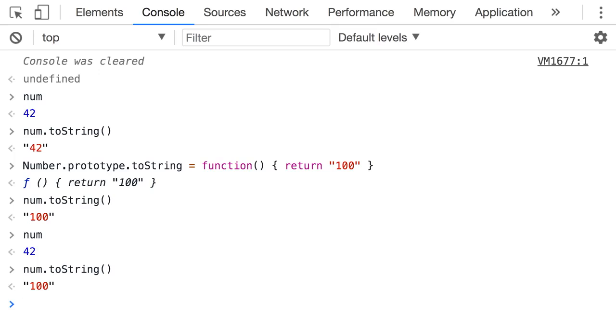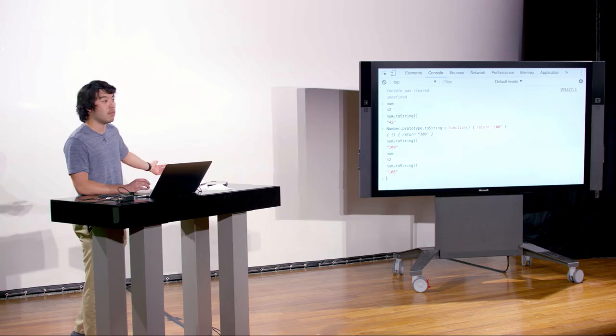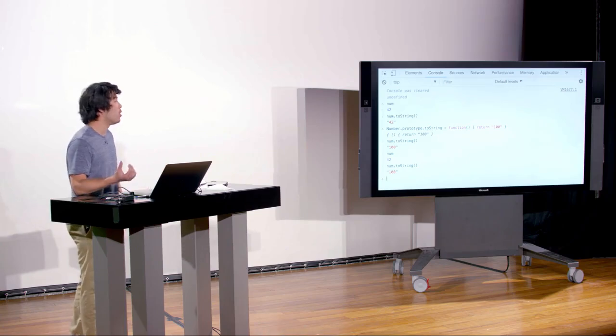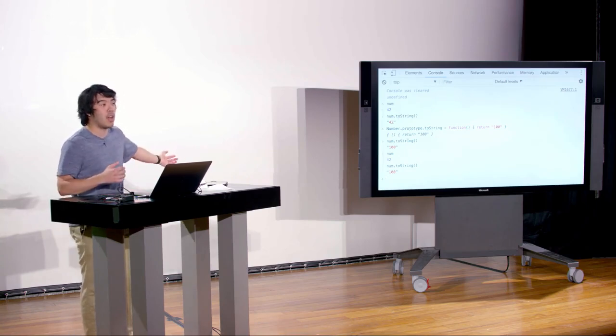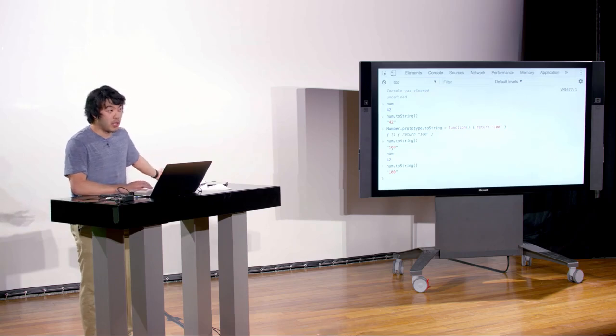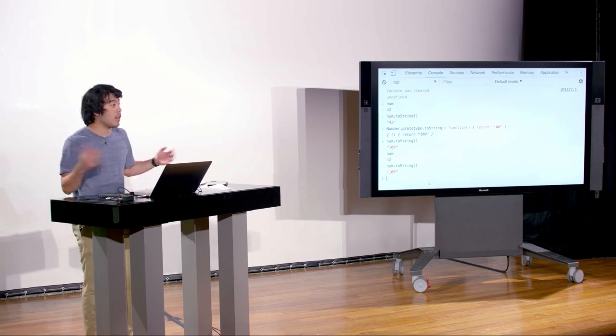So that could have some dangerous penalties, right? If I were to change the prototype of the number class, even though num was declared 100 lines prior to be the number 42, and we tried num.toString here and it returned 42, if we were to change the prototype later, it affects everything that has ever happened. So num.toString now starts returning 100, and everything that will happen.